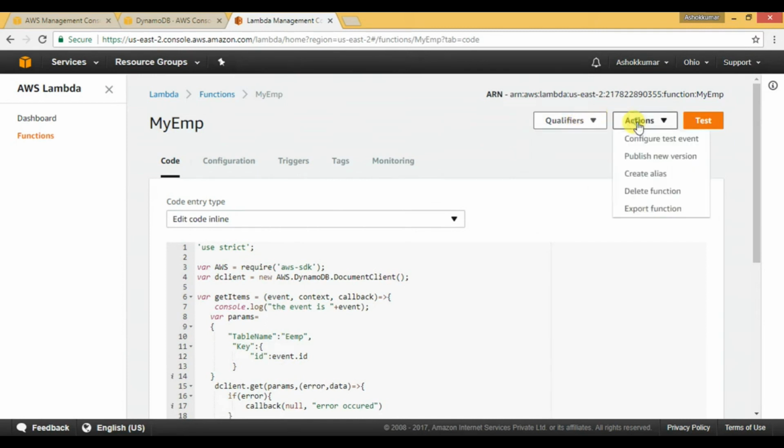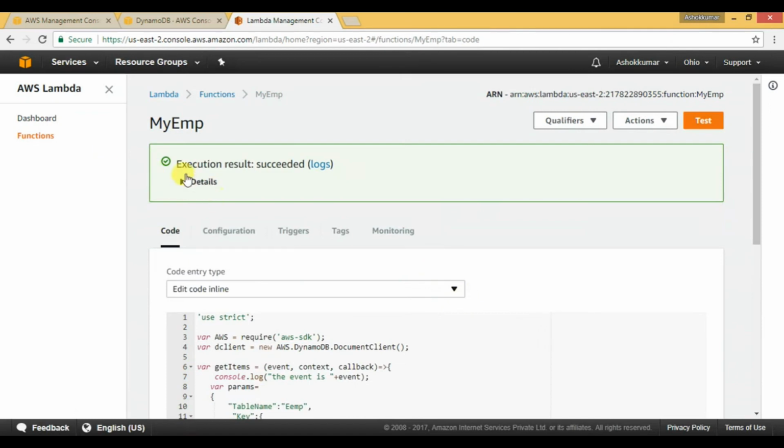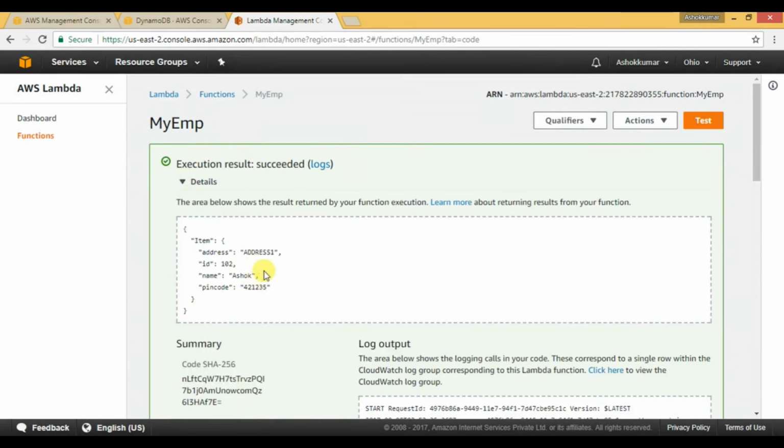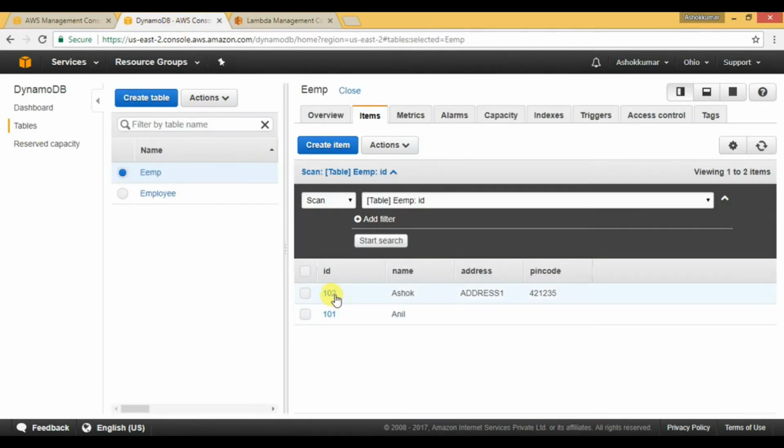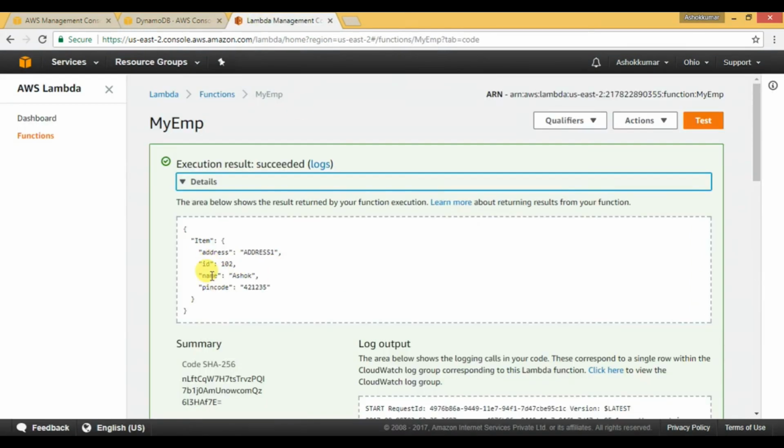Click on Actions and click on Configure test events. Here I'm passing ID colon 101. Let me change it to 102 and click on the Save and Test button. Click on the details. So successfully we are getting the details from the DynamoDB. We will make sure these details are available in the DynamoDB. Click on the 102 item: pin code, name, ID and address. These are the attributes that are available in the items.